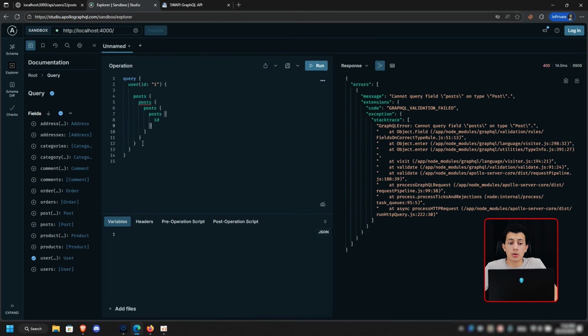But there is another thing called alias abuse. If I just come right here and write name, what this is going to give me is the name of the user, right?